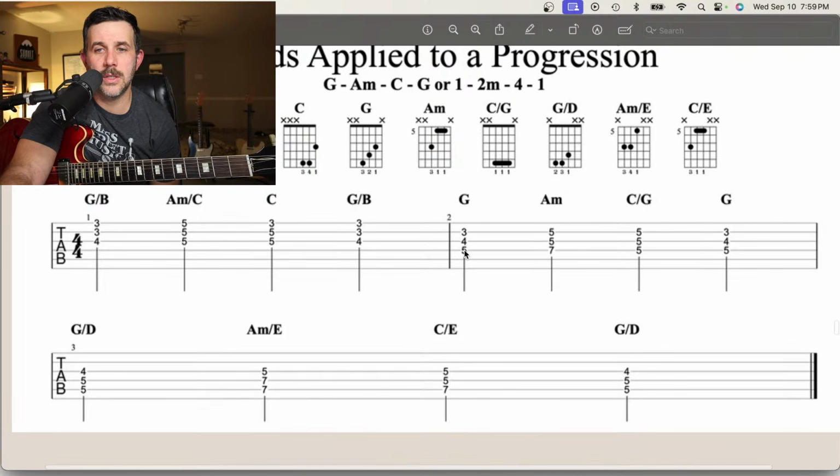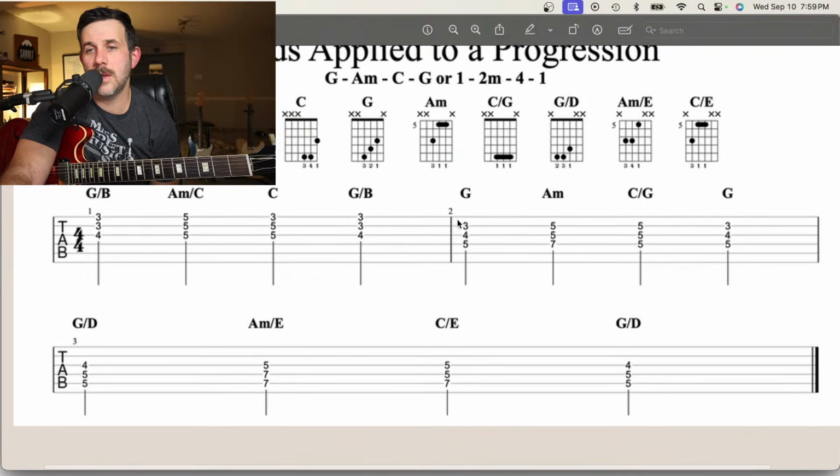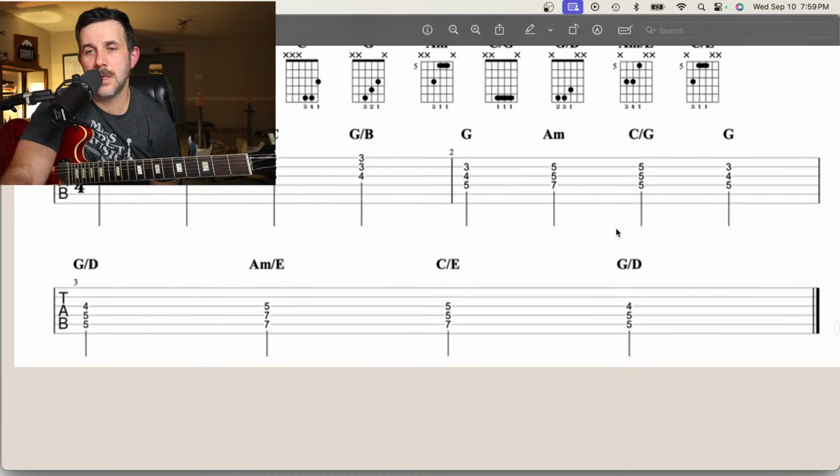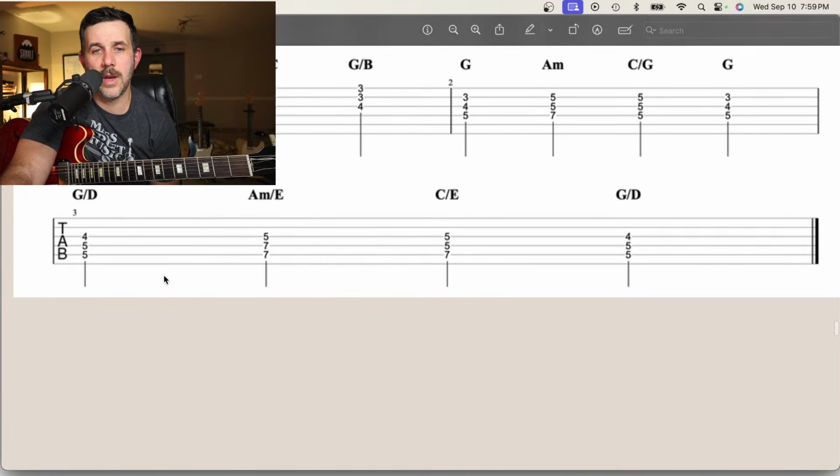And then you got it here, G, B, D. Then you got it here off the 2nd, 3rd, and 4th string, B, D, and G. And then over here, you got it off the 5th, 4th, and 3rd string, A, D, and G.